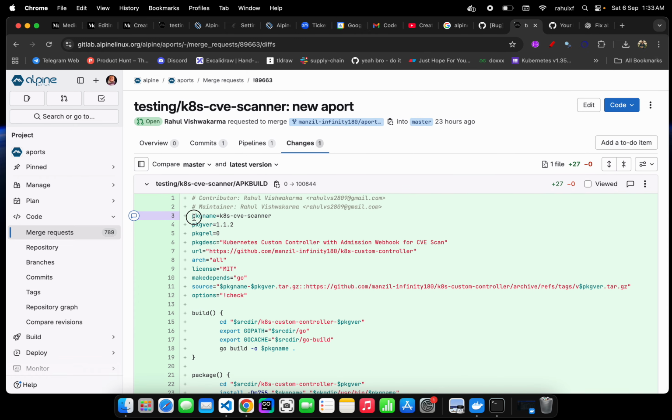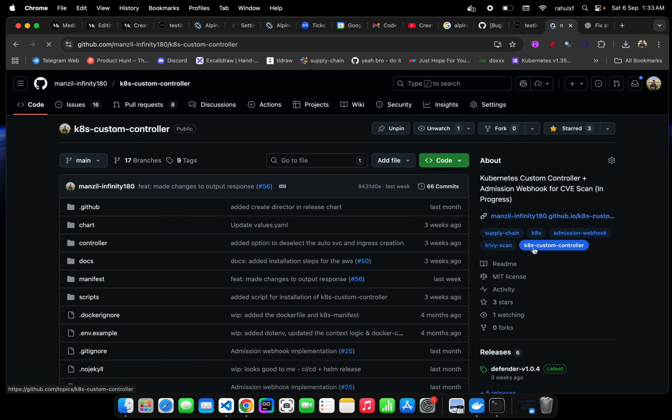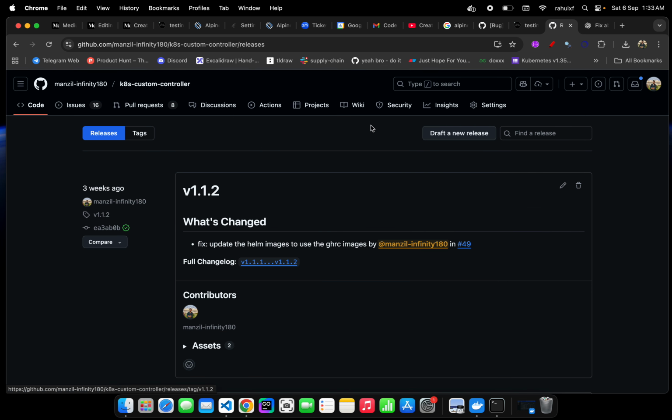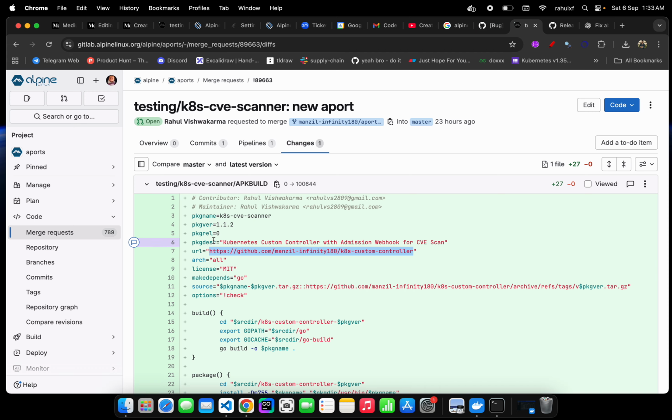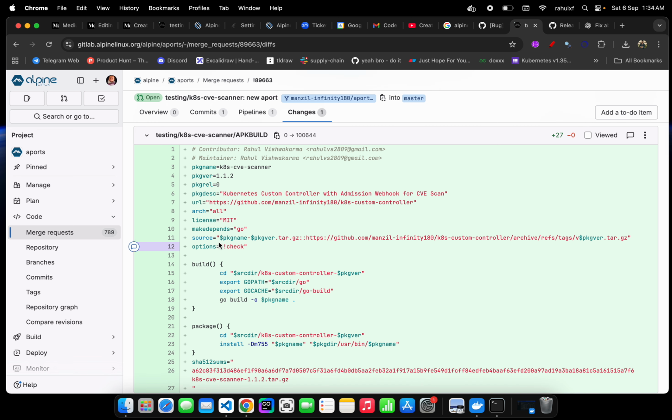You can see the package name, this is version 1.64. How will you get a version? Let me go back to my project. So you can see from here I have release 1.12, so I'm using that release here. And then for all architectures the license is MIT, and the dependency is Go because this application is in Go.